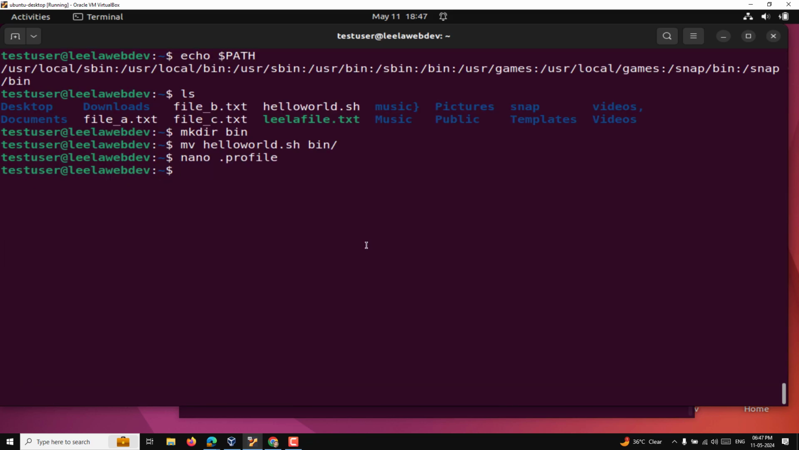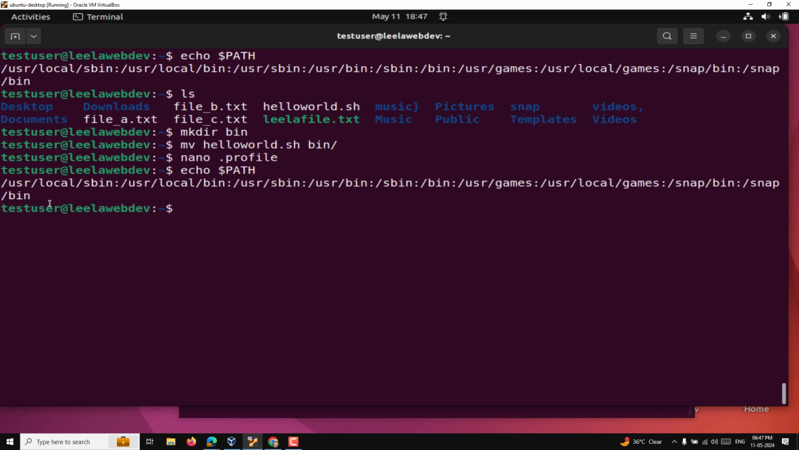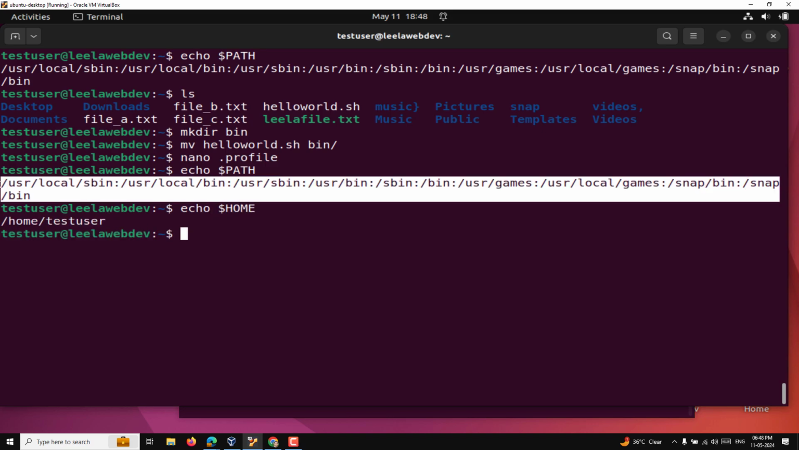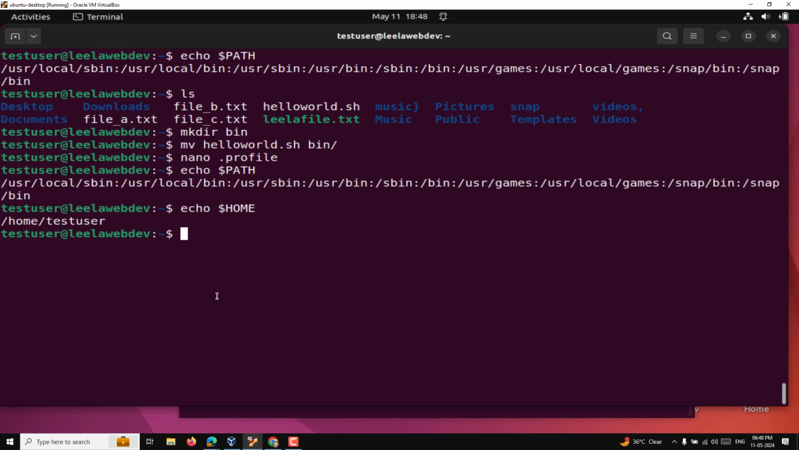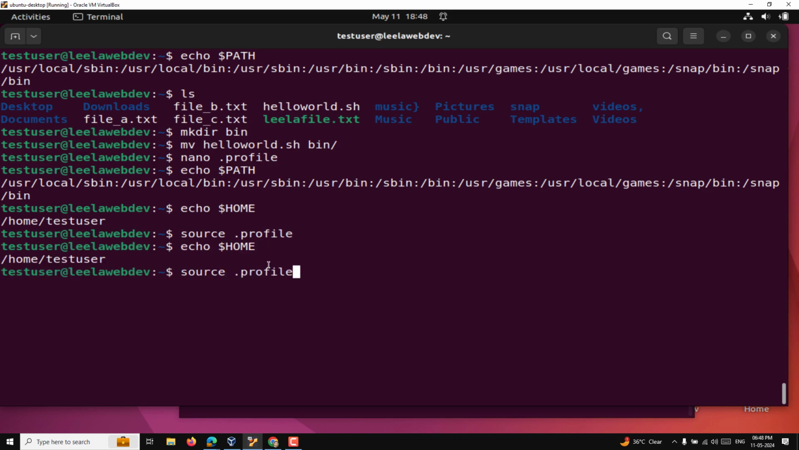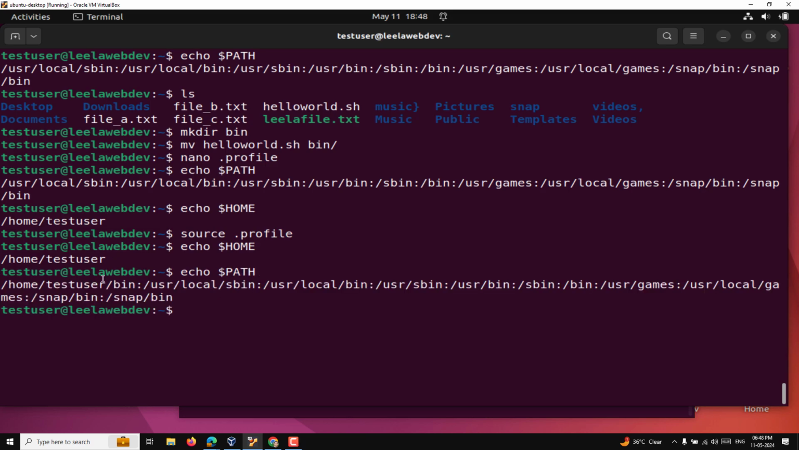now if you check the $PATH, the path is not available. So /home/test_user/bin, which is echo $HOME/bin, should be automatically available in the path, but it is not. To make it available, you need to run the profile again, or otherwise when you close and open the terminal it will work. Now if I check the path, you will be able to see that /home/test_user/bin is available.